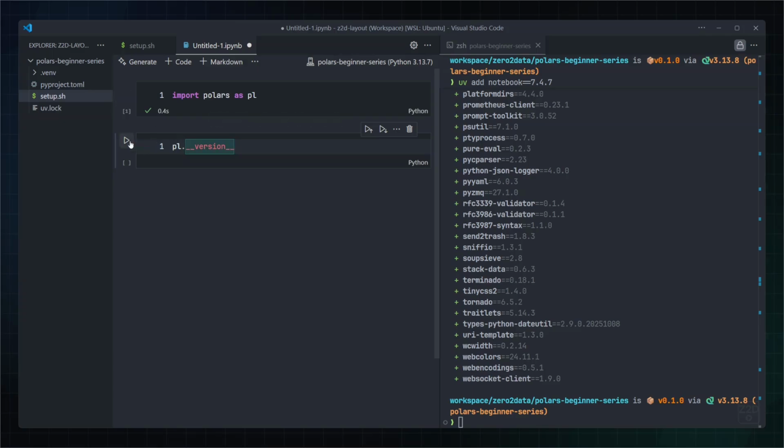When we start the cell, we see again the Python version that we installed before. So great, everything is working correctly. We close the notebook. We don't need to save it.